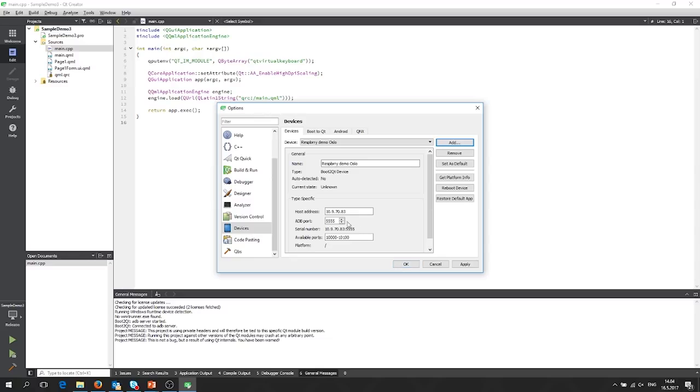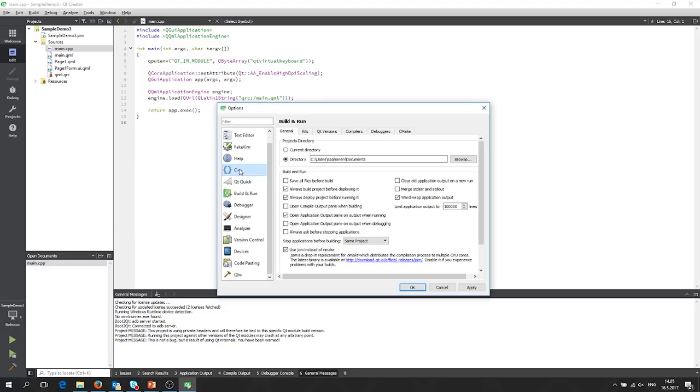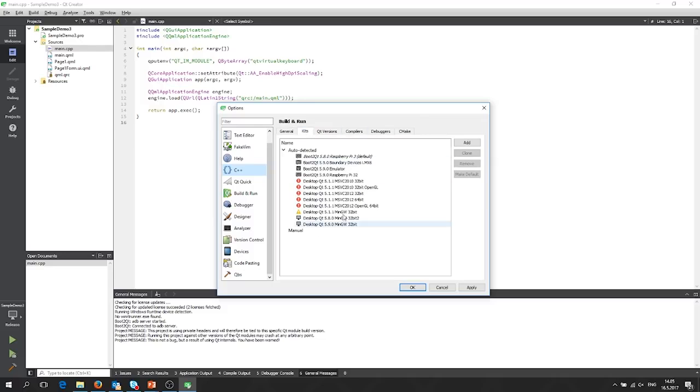Then you may want to check under Build and Run that your kit is set up as it should be. Under Auto-detected, the device you created should appear, and as we can see, here it is.